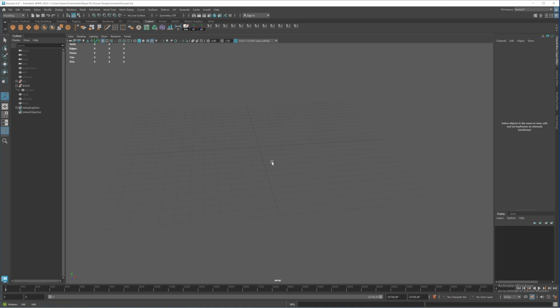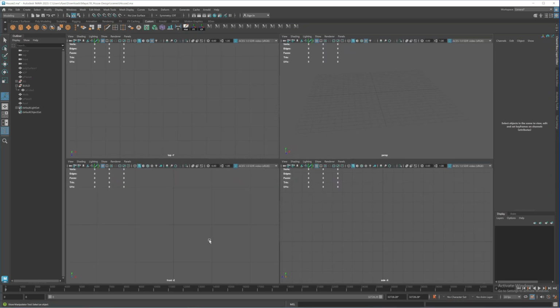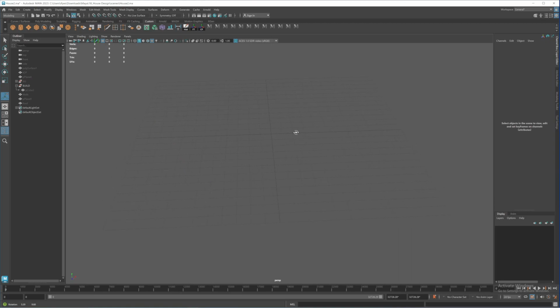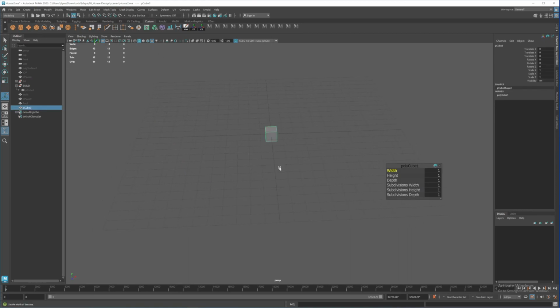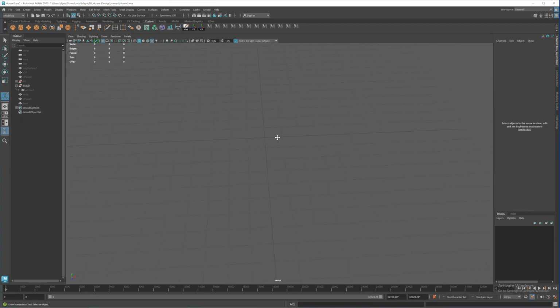Once you click that, and if you go to Maya's grid like this, you can see that each grid square here is actually 1 meter. Let's create something like a cube here. This cube right now is 1 meter in width, height, and depth. So you need to bear that in mind. Let's delete that.